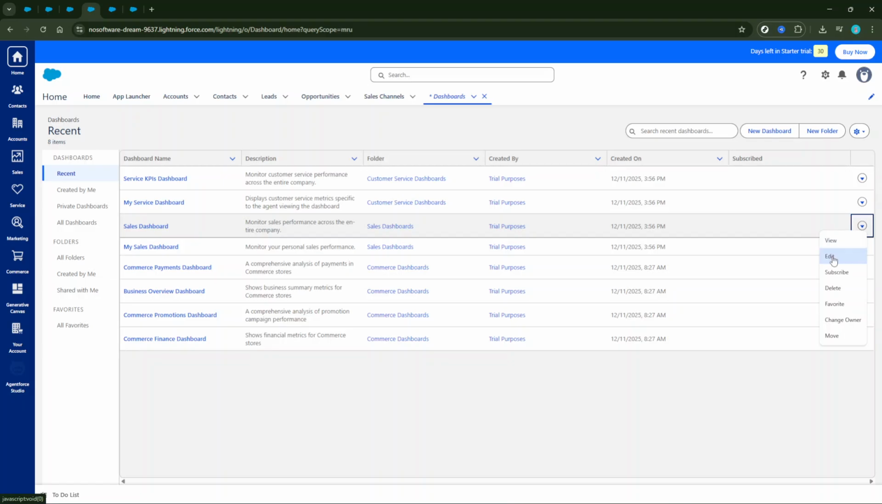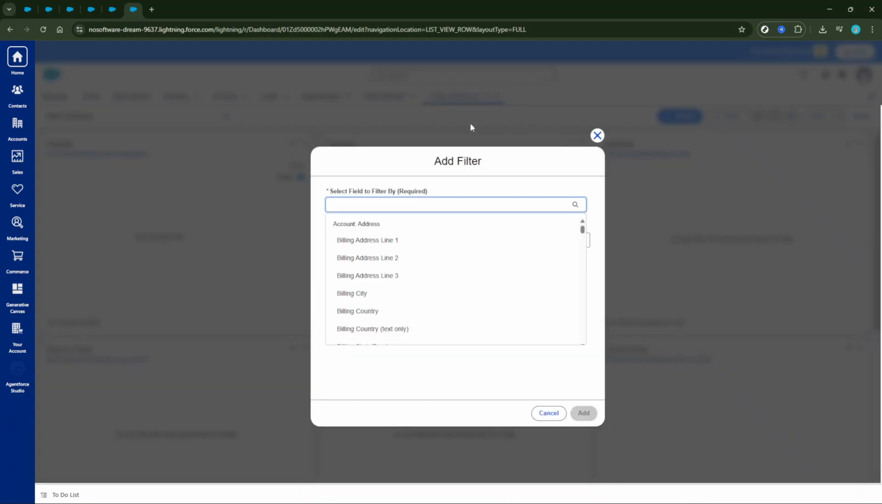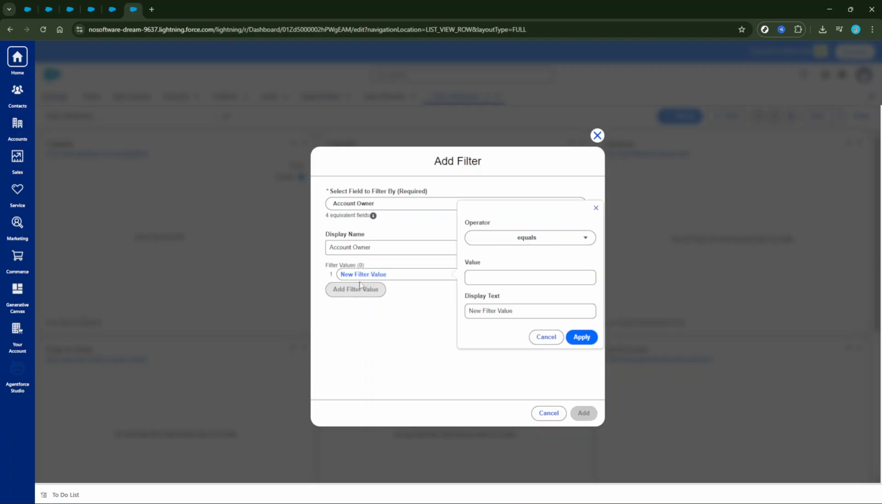At the top of the editor, look for the plus filter option and click it. This is the control that lets you define a dashboard level filter so viewers can change what they see without editing reports. Next, choose the field you want to filter by, such as stage, owner, or region. Pick a field that exists on the underlying reports used by your components. If a report doesn't include that field, the filter won't apply to that particular chart or table, which can cause confusion. If you need the filter to affect every widget, confirm the field is present in all the source reports.